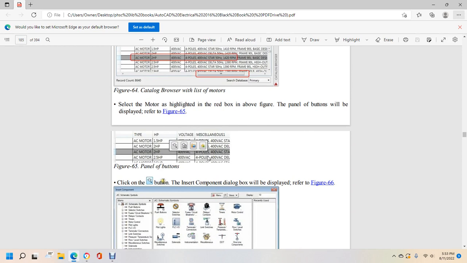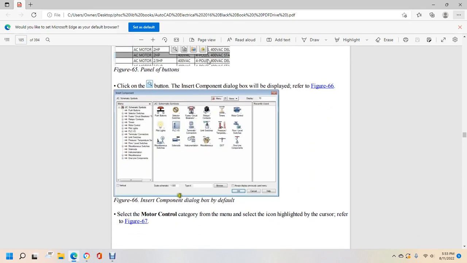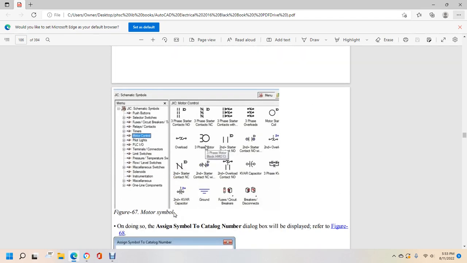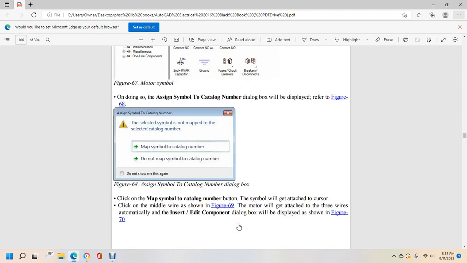Refer to figure 65, the panel of the buttons. The insert component dialog box will display. Refer to figure 66. In the insert component dialog, by default the motor control category menu is shown. Select the icon with the cursor. Refer to figure 67, and then you see the 3-phase motor. Doing so, the assign symbol of the catalog number dialog will display, as in figure 68. Click the quick map symbol, the catalog number button, and the symbol will get attached to the cursor. Place it on the middle wire as shown in figure 69. The motor will get attached to the 3 wires automatically.